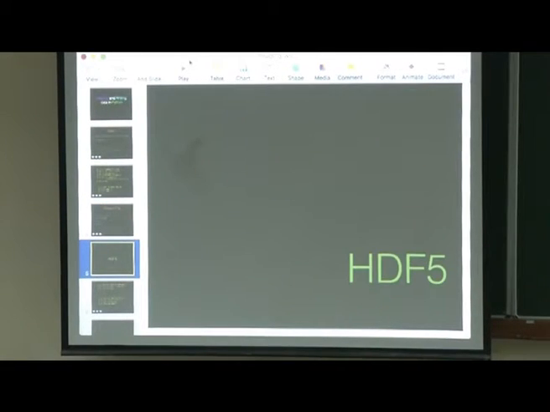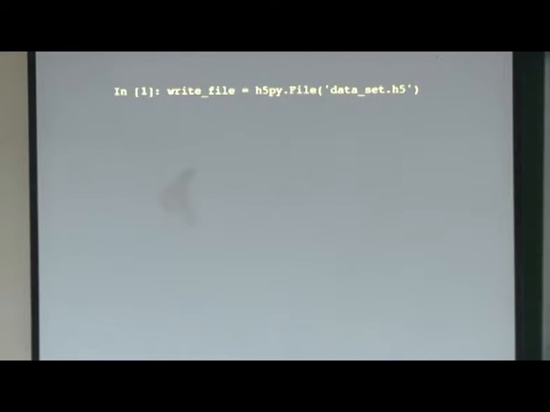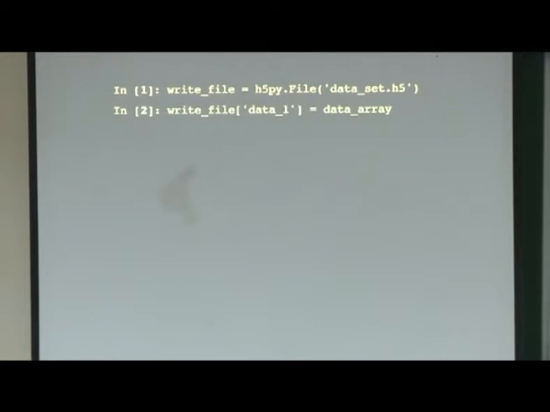Next is HDF5. HDF5 is a very advanced version. Let's look at how to write in HDF5. First you need to install the h5py package. If you are using Anaconda, you need to say conda install h5py. It will install that package. This file is the object of h5py. So I create a write file, h5py File, dataset. HDF5 is a file system, so you can save many arrays inside that.